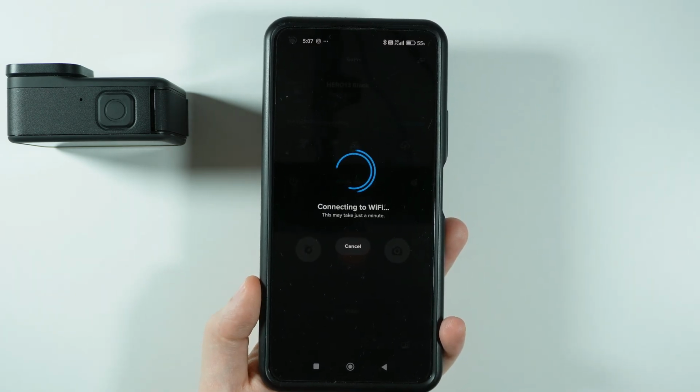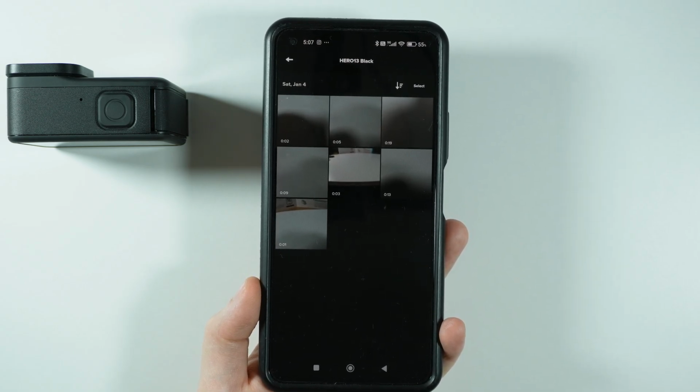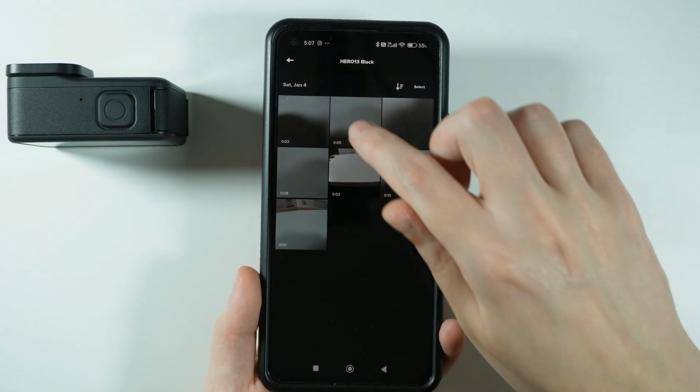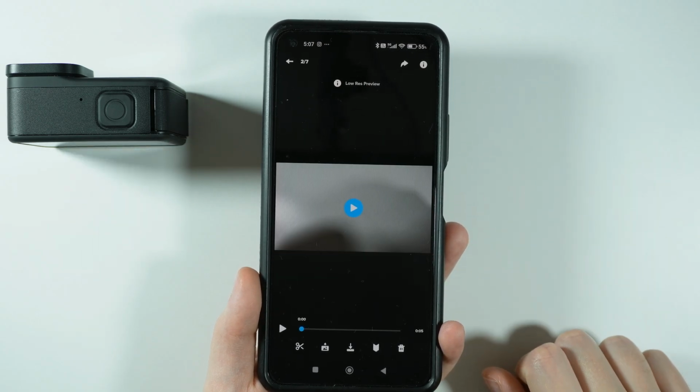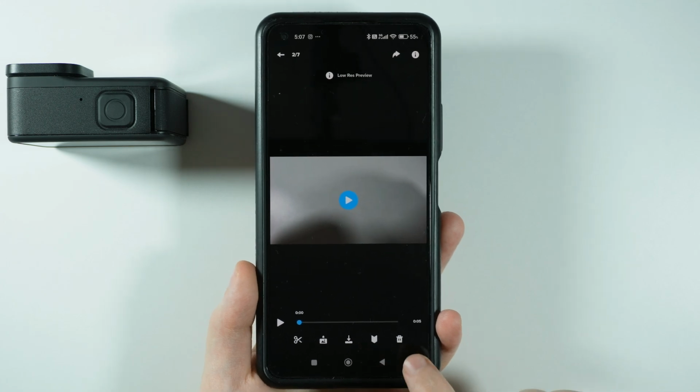and after connecting to Wi-Fi with your GoPro, we should be able to find all photos and videos that we have on our GoPro. Of course, we can select them, we can preview them, and so on and so forth. We also have some options like downloading, removing, and more.